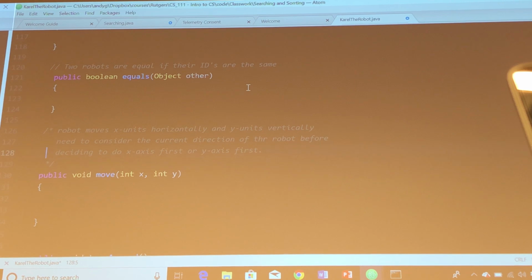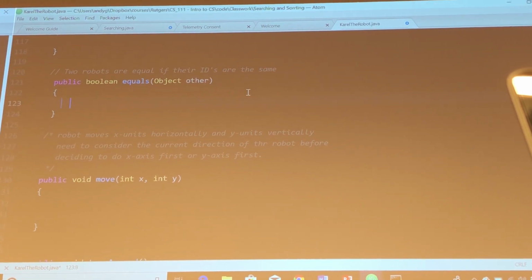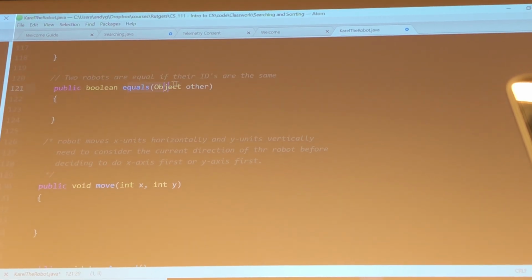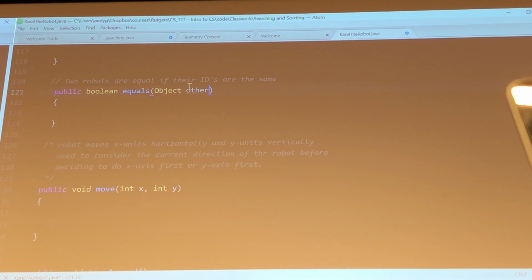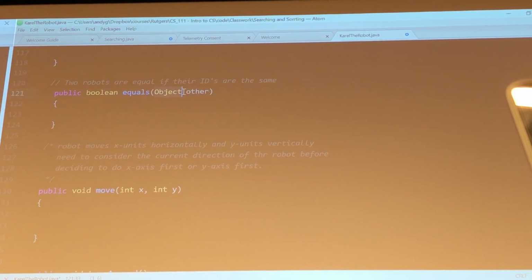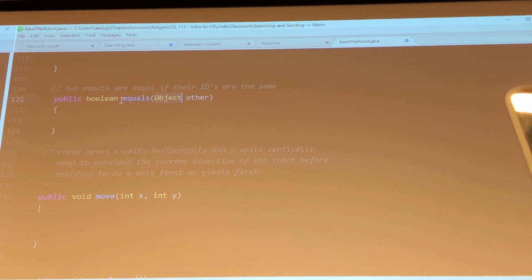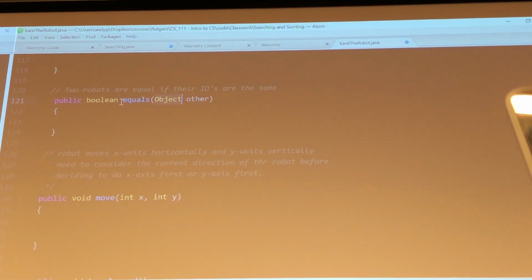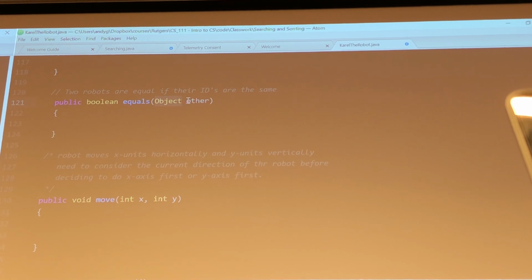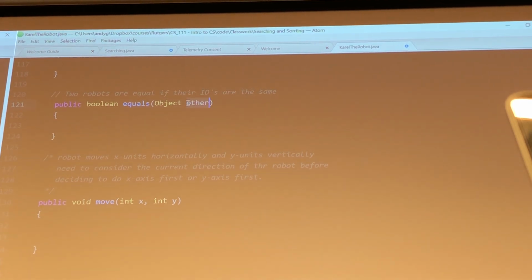Right, so we want to write equals. The equals signature is given like this. It is an object that's given. In other words, if you're calling equals, you say, I'm a robot, I want to know whether I'm equal to some other robot. So this other is the robot that you're going to try to compare yourself to.